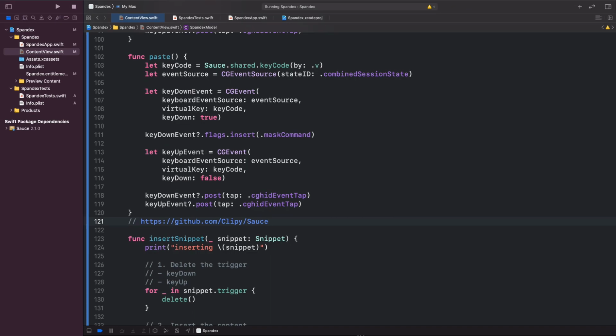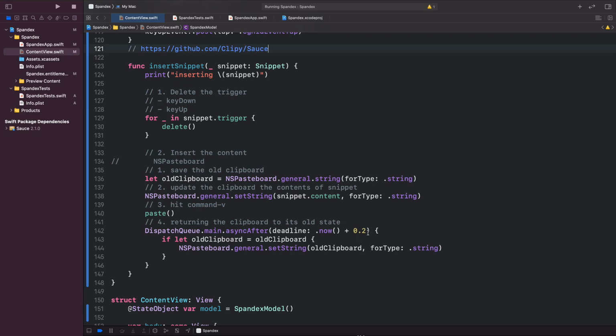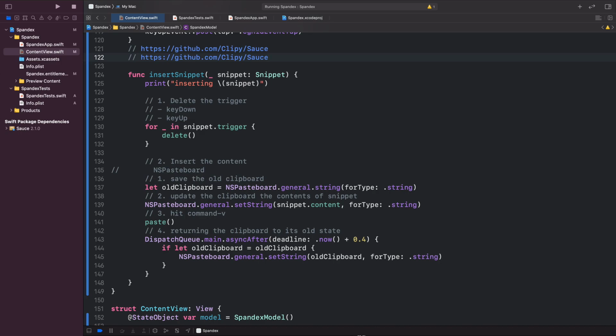This was the problem I was outlining before. First, I'm going to try increasing this deadline again. Running it again. Xname. Same problem.